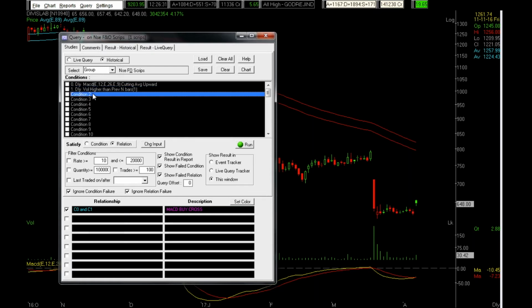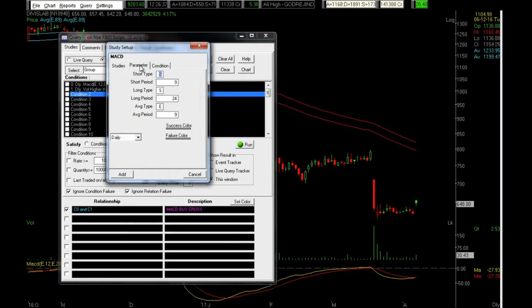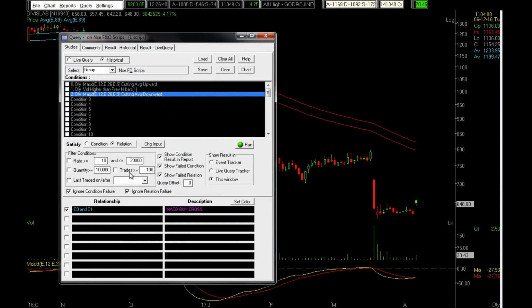Sure we can. Come to condition number 2, double tap, go to MACD, parameter, let's change it to the default E12, E26, E9. Let's stick to the daily time frame. So go to condition and say cutting average downward, and I add it.